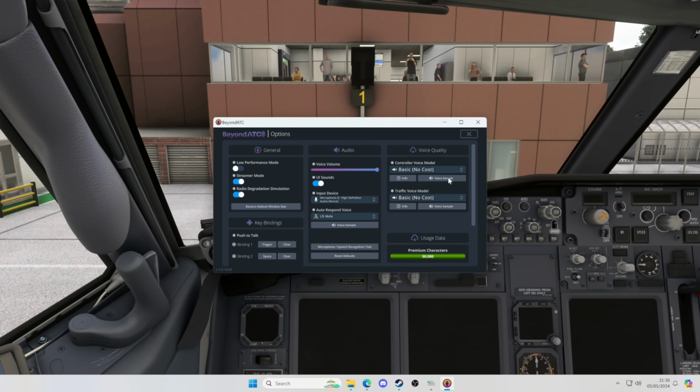This is a basic voice sample. Dutch Malay, Eurowings 7201 Heavy, turn left heading 080, vectors for traffic.